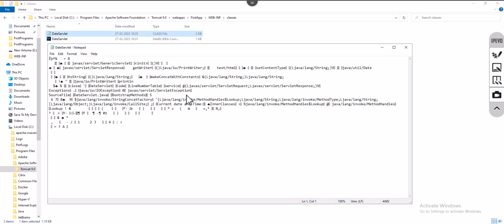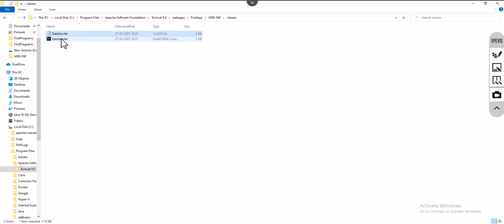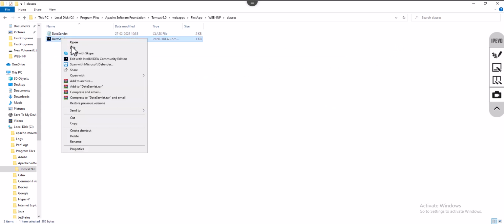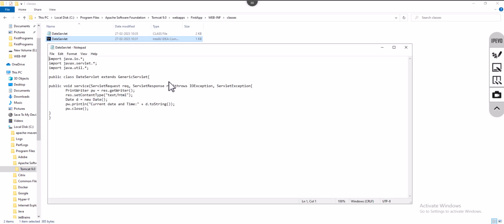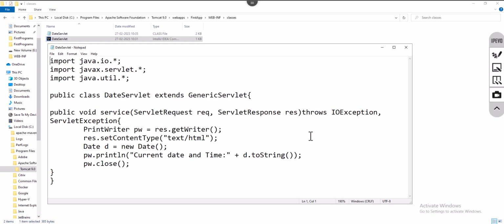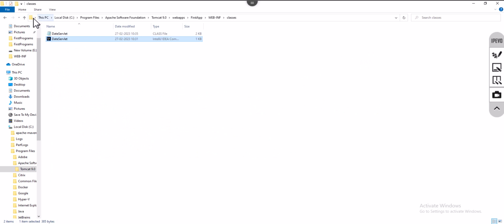So, code. Oh, this is the class file, right? Okay, so Notepad, and this is the code which we have written. This is Java. Okay. And then there will definitely be an error because we have to set the classpath.